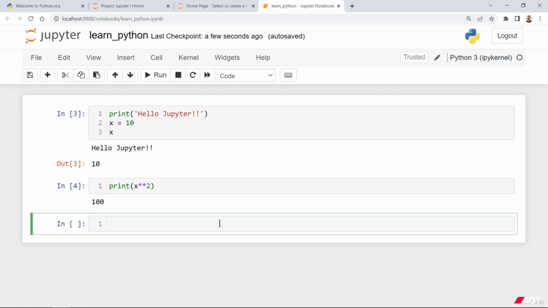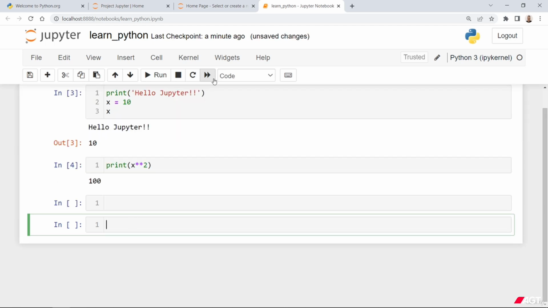There are two types of cells: code cells, where you write Python code, and markdown cells. Markdown is in fact a markup language that is a superset of HTML. Text can be added in markdown cells. You can change the cell type by selecting code or markdown here, or by pressing Escape and then M for markdown or C for code.